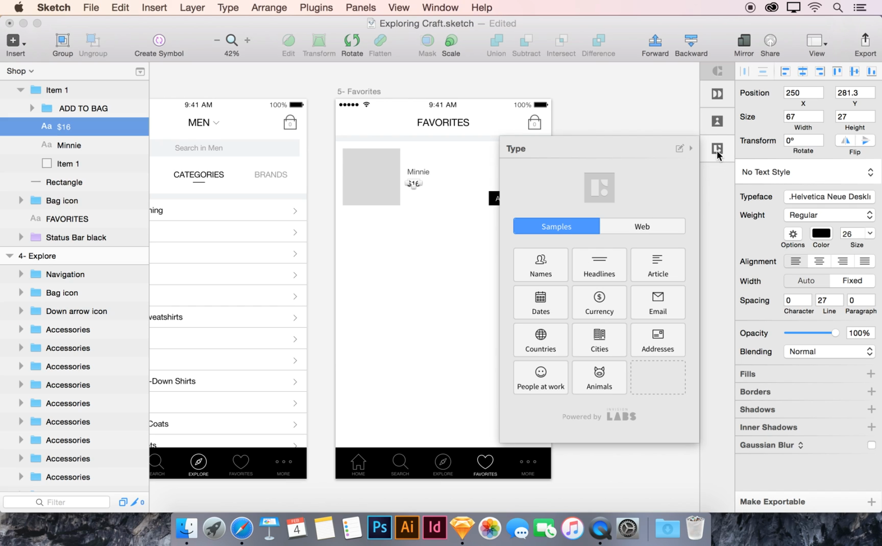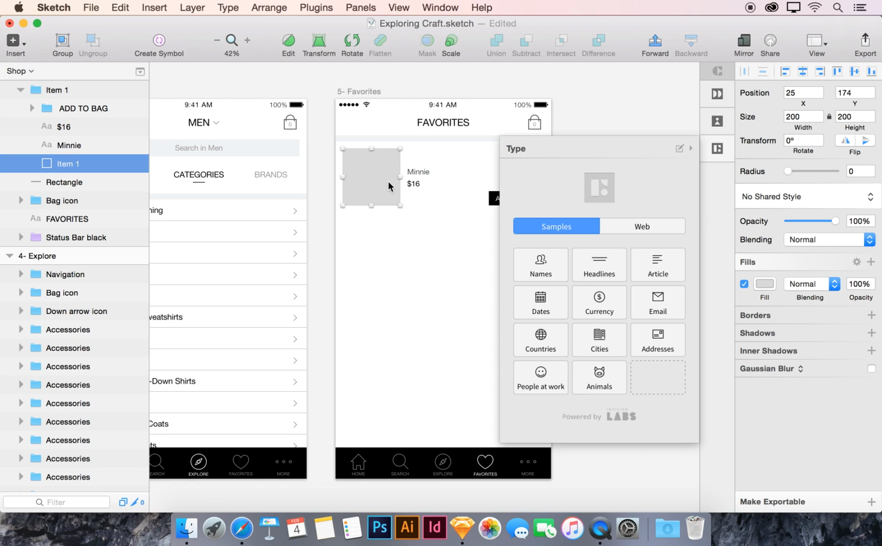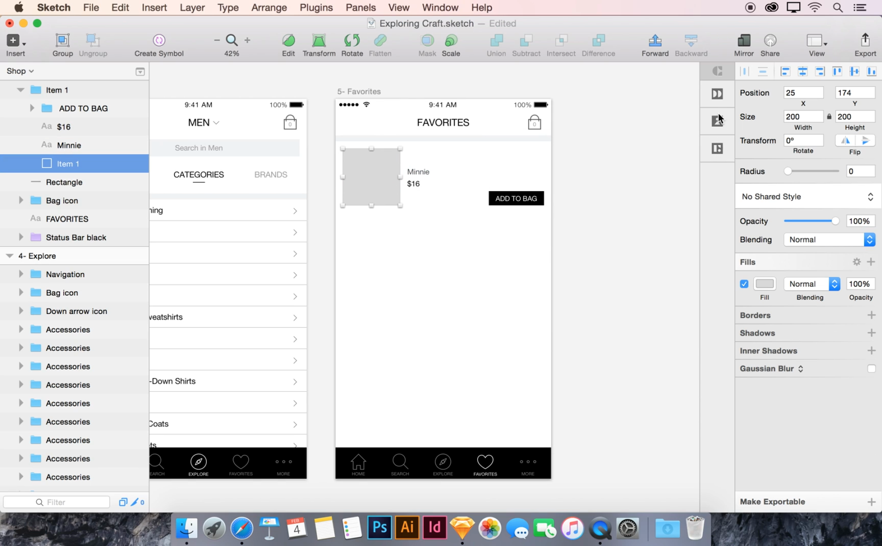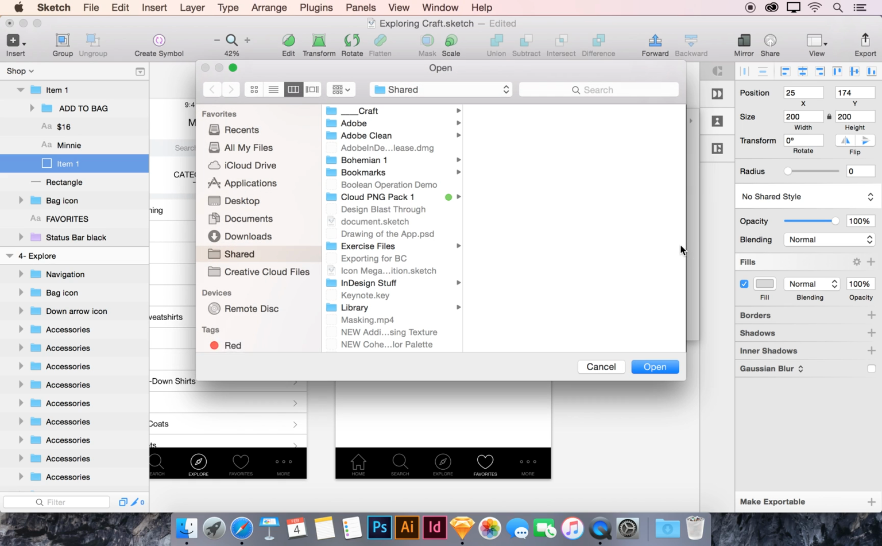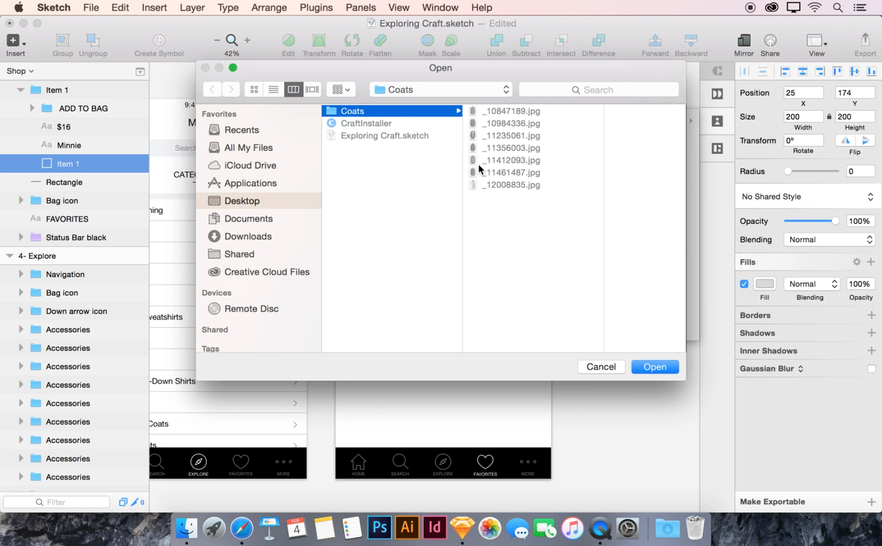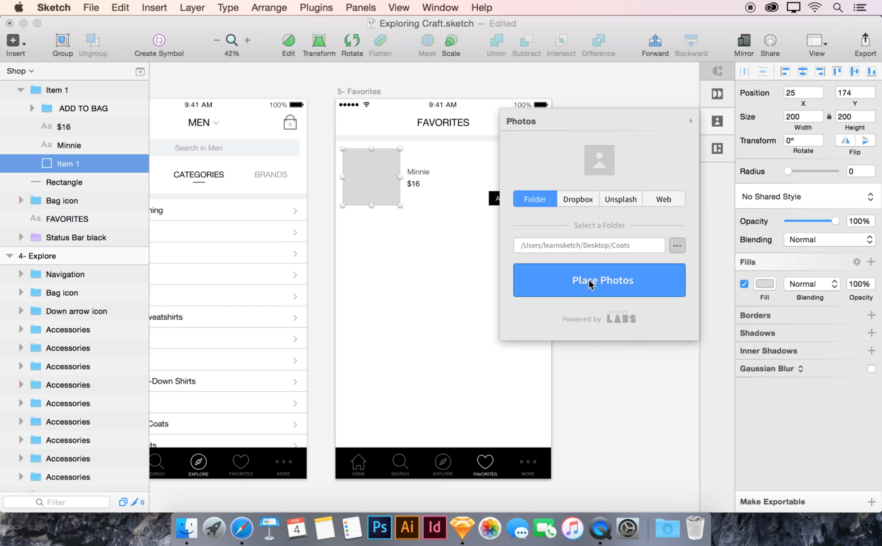And I've got a folder this time, and my folder has pictures of coats in it. So I'm going to go to the Photo tab here, and I'm going to choose Folder. And the folder that I'm going to choose is on my desktop. It's called Coats. And I'll hit Open and Place Photos. Now, it's only done one photo because I only have one box for it to fill.